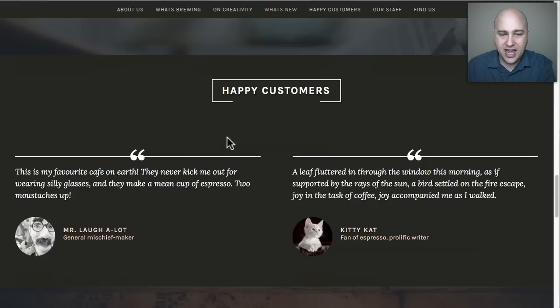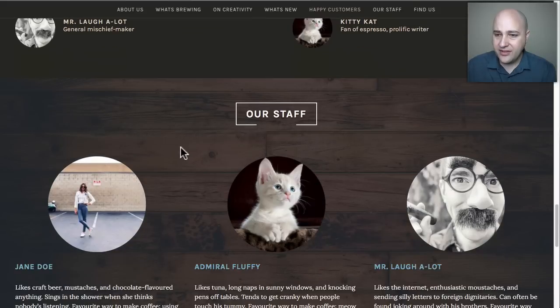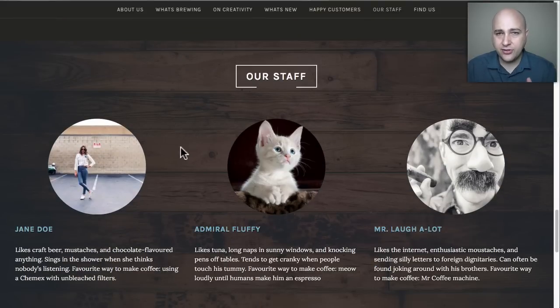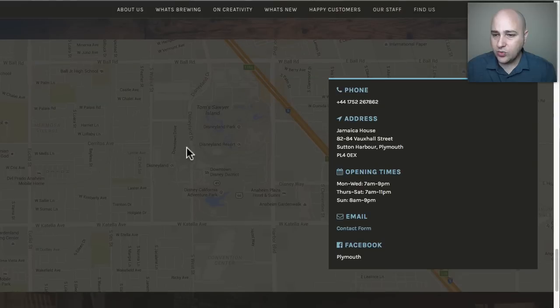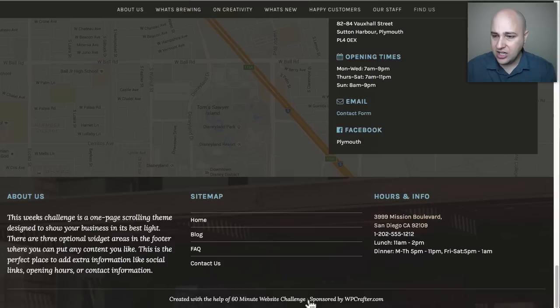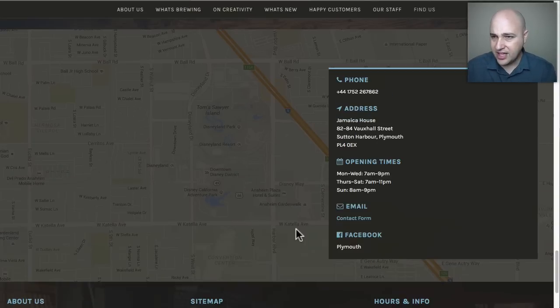Now you don't have to have an image. In this section right here, you can see I just have a solid color. So then we have a section right here for staff if you want to highlight any of your team members. And then right here we have a section where there's a map and all your contact information, phone, address, opening times, whatever you want can be featured here. And then here is our footer area where you can again reiterate the hours of your business. You can do whatever you want with this section.